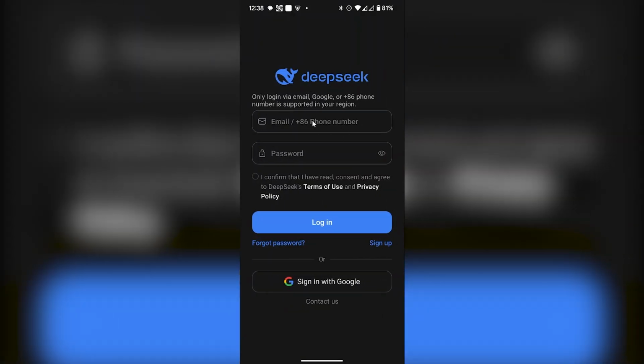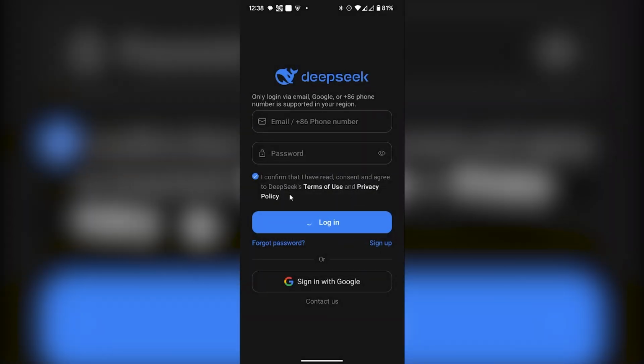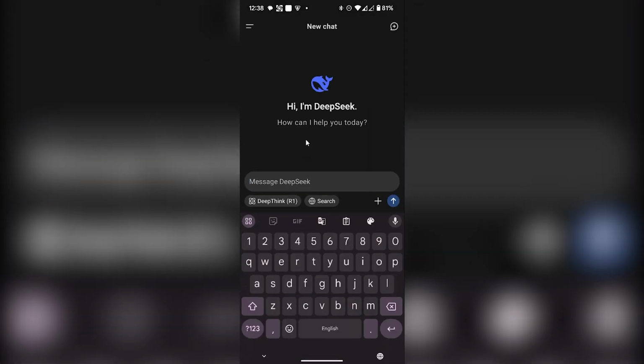Now it will ask you to log in to your Deepseek account. You also have an option to sign in with Google, so I will simply click on Sign in with Google. Click on Agree. Now it will automatically create a new Deepseek account for you. Once your account has been created, you will land on this page. Now you can straight away use the Deepseek AI application.